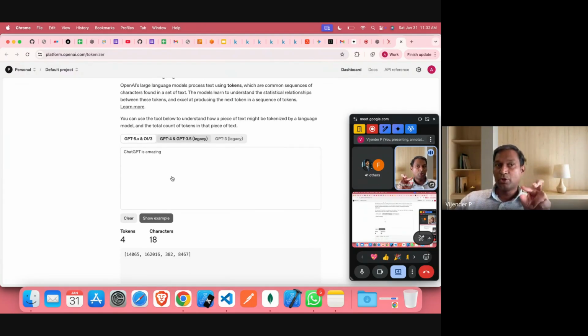This is useful for you to understand how much cost you're going to incur. Suppose you're putting in a big paragraph, or a PDF containing a lot of data, and you want to understand how much you'll be charged. You can calculate your tokens over here. What tokenizing algorithm it is using, we don't know, but it is using these many tokens, and these are the token IDs that we can know.